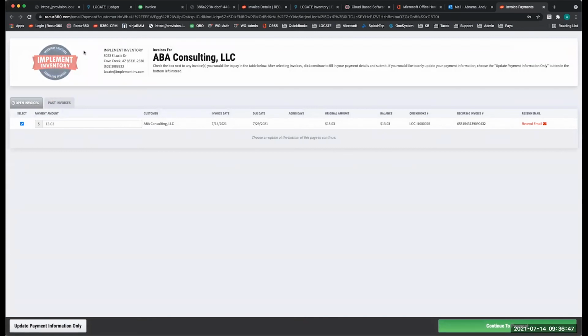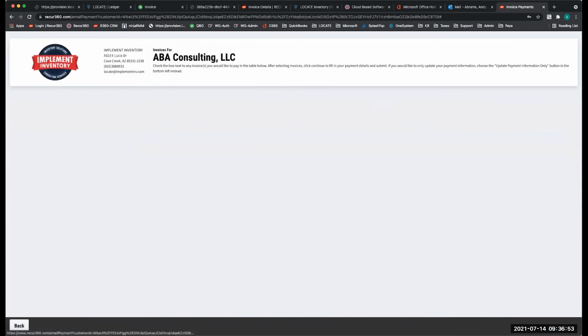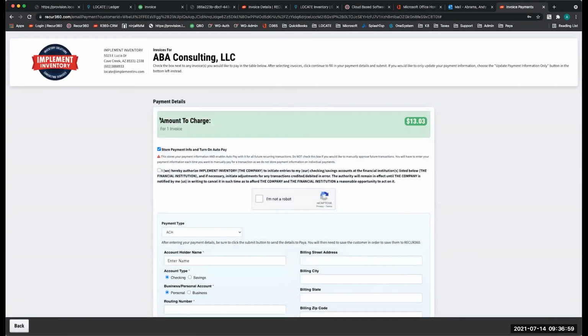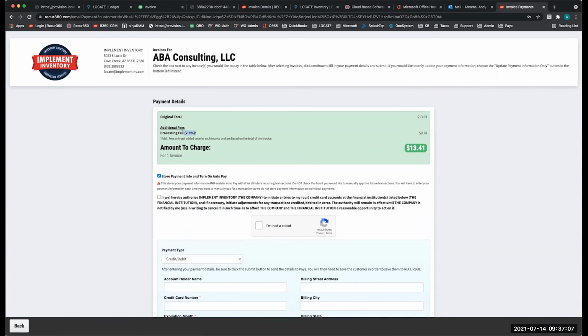So now they're inside of our payment portal. And this invoice is already checked. And now they can go ahead and continue to payment. And they can pay via credit card or they can pay via ACH. Now you notice in our system, we have convenience fees. So if the customer wants to pay you via ACH, there is no convenience fee. If they want to pay you via credit card, it's letting them know there's going to be a 2.9% convenience fee for 38 cents on this particular transaction.